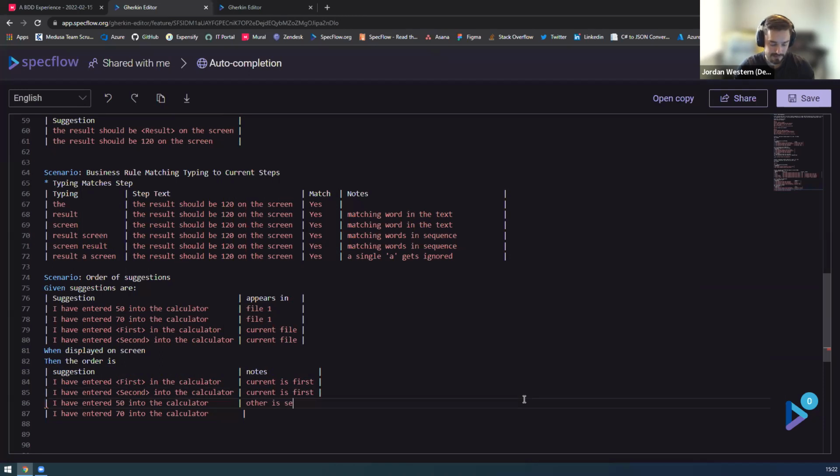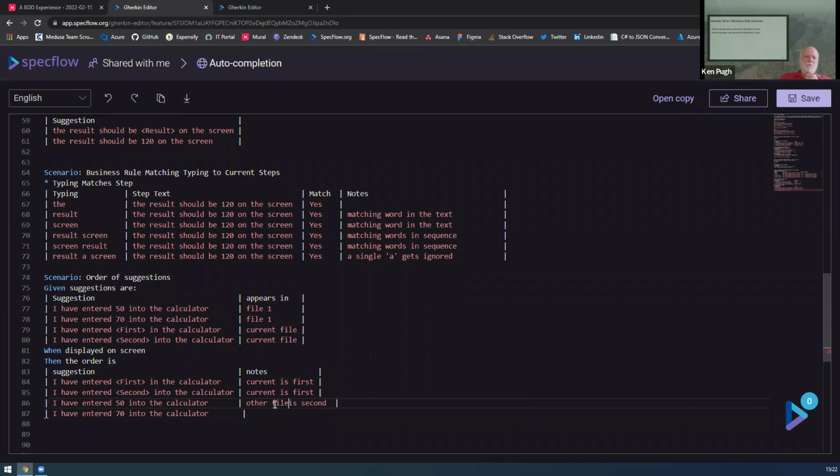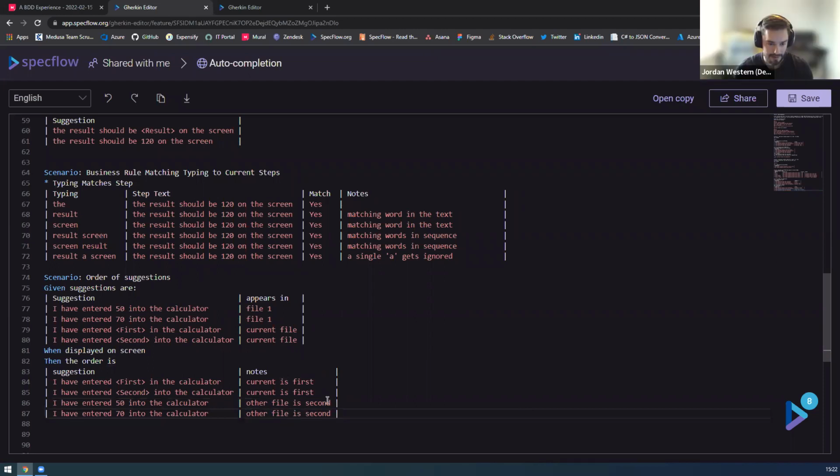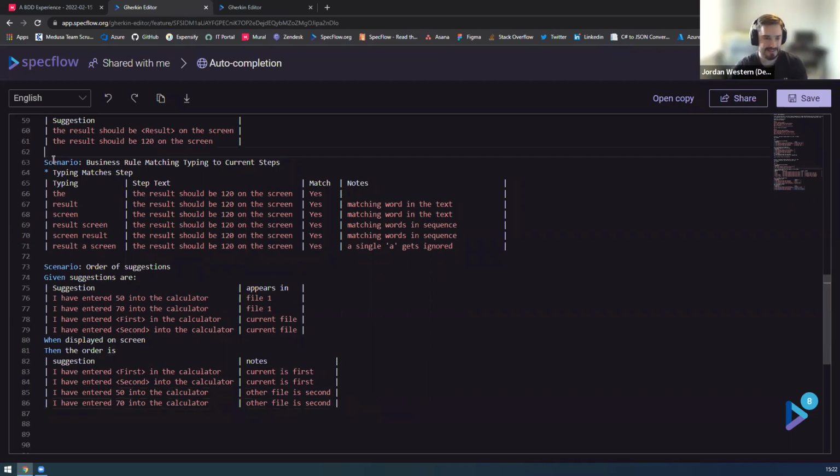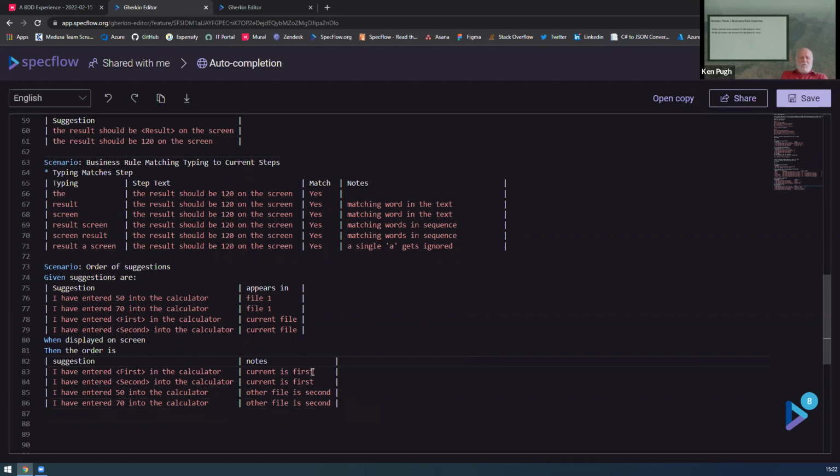Other file. There we go. We got there at the end. This is a wonderful scenario. This is a simple thing to understand. We're not having to look in some text to parse it. This assumes that we parsed it, we figured out our list of matches, and now this scenario is just about sorting them as they appear on the screen.